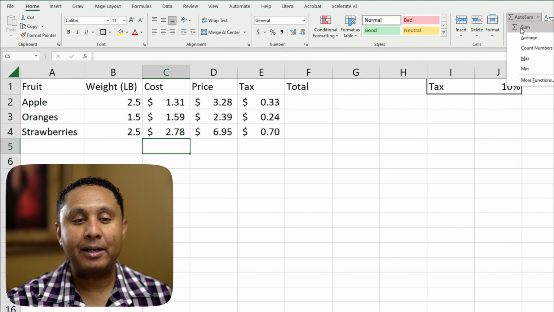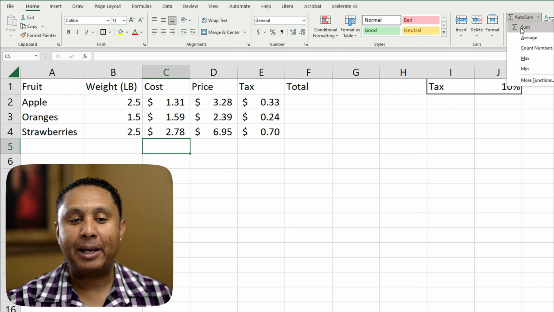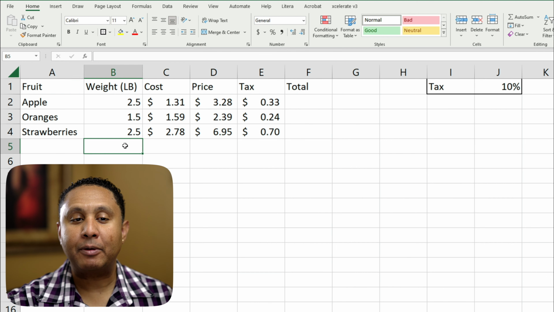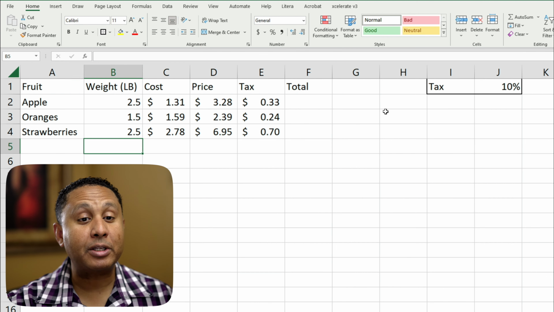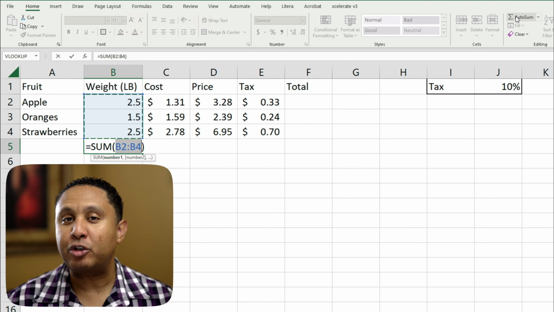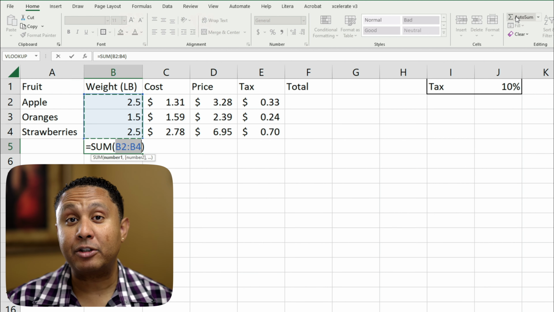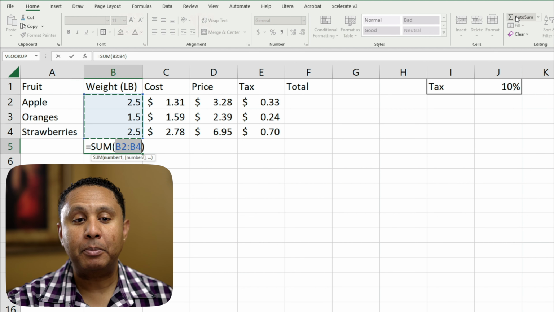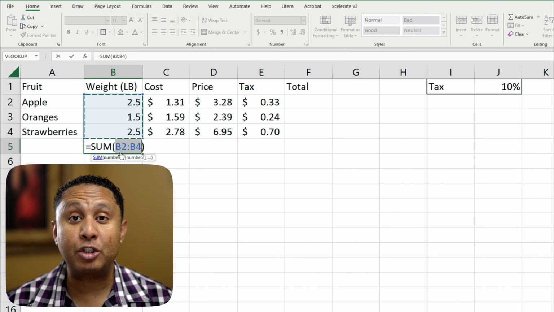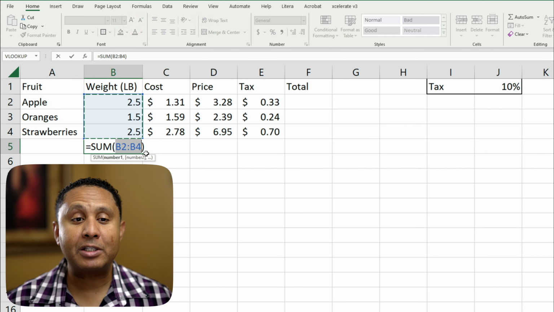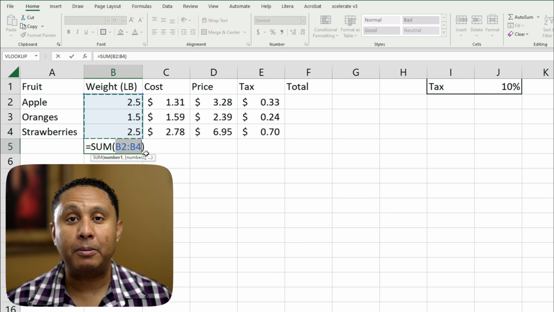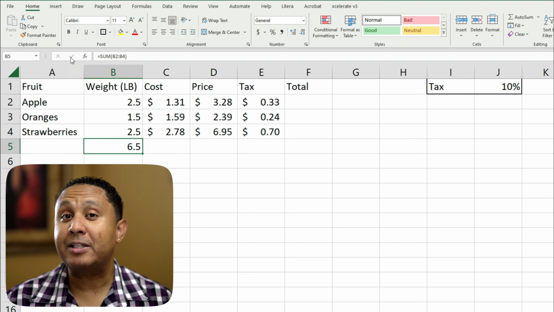So if we wanted to find the total amount of weight that's in our basket here, we can click at the bottom of this column and we can just click AutoSum. Excel will ask, is this the range that you're talking about? And in this case, that is the range that I'm talking about. You'll see here SUM(B2:B4). The colon means through. So that means add up all of the cells from B2, so that's B2, B3, and B4. You'll see that the total is 6.5.